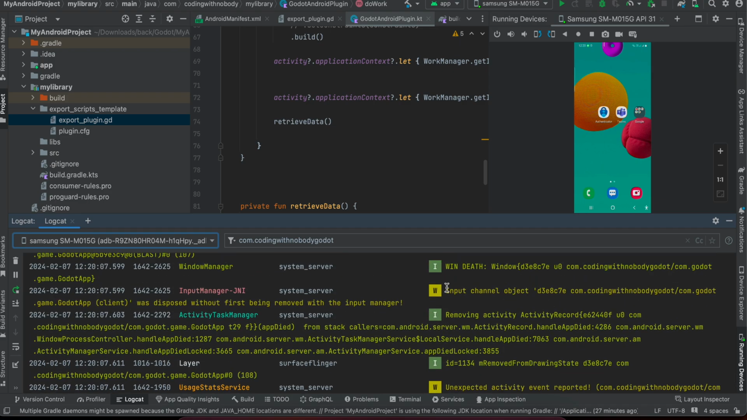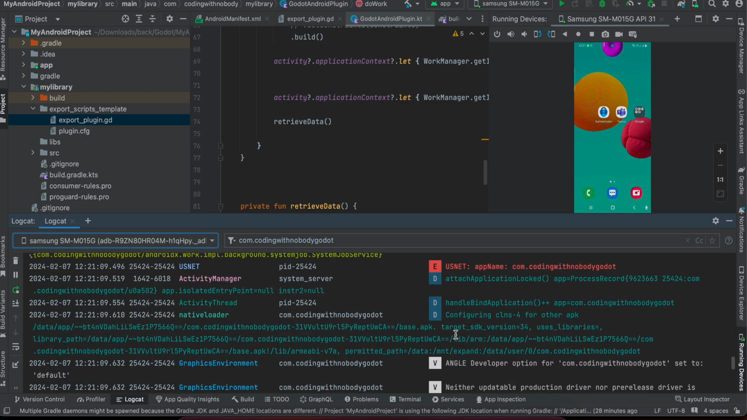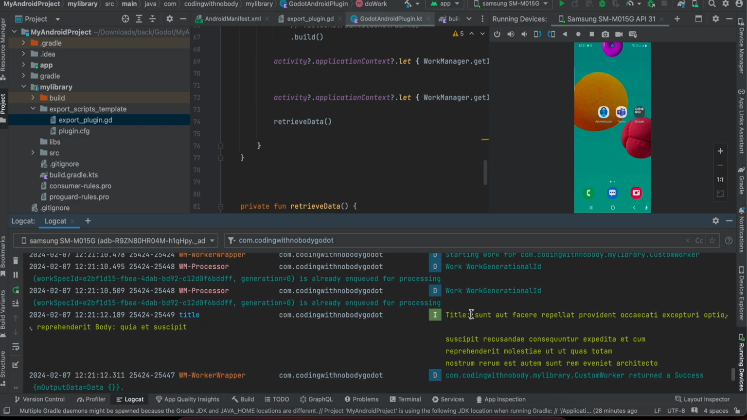I'm not sure if the logs will get printed because this is not a native Android app, right? I mean, this is a Godot app. Even though it is a native app, I'm not really sure if the logs will be printed or not, because in my plugins I have printed the log. Let's just wait for a few seconds. If the logs are not even printed, that's fine. We'll run the app again and you should see that it has called an API, it has stored the data in preferences data store. Okay, I think the logs have been printed, hopefully. So yes, here I was printing the title.